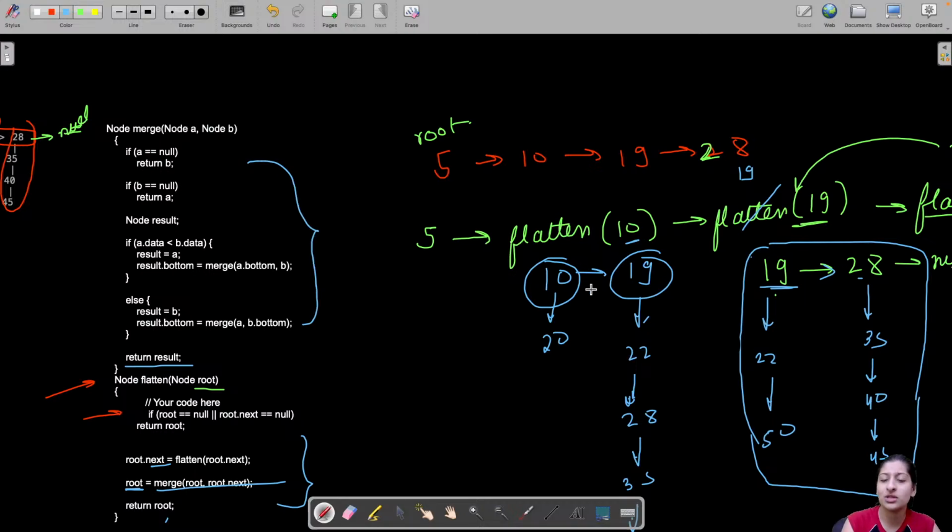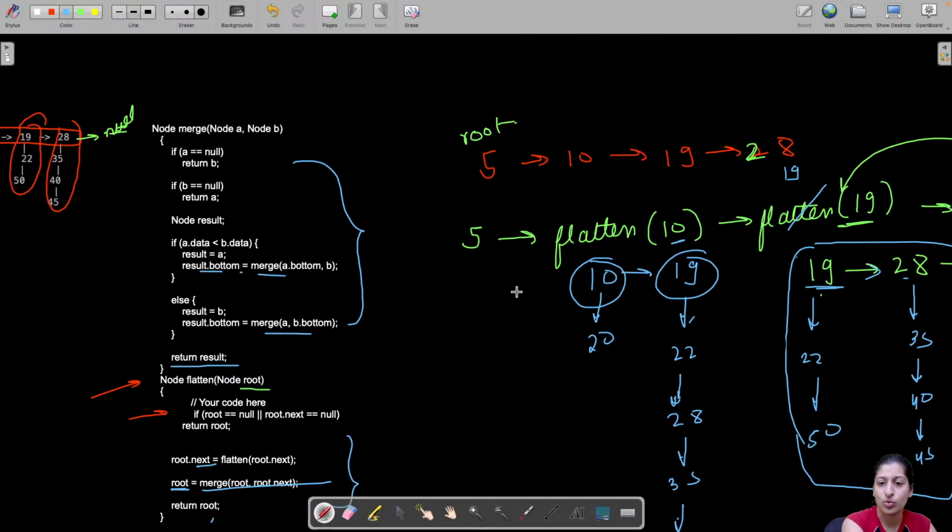You're just making sure the smaller one is being attached in result dot bottom, and then you are making the merge that I have already discussed with you guys. Fine, based on whichever is smaller. A is smaller in this case, so result is pointing to A, and result dot bottom will be pointing to merge of this A dot bottom, which is 20 and 19. So 10's next will be pointing to the smaller of these two, right? That's how it is happening. And then next comparison will be made between 10 and 22. This will be B, this will be A. So that's how you will get your entire answer.